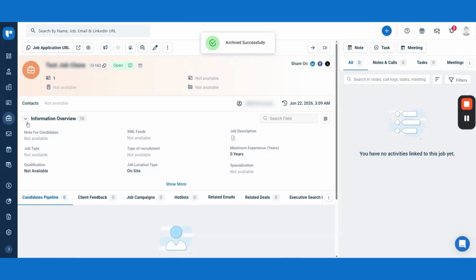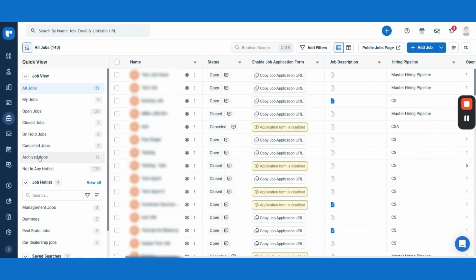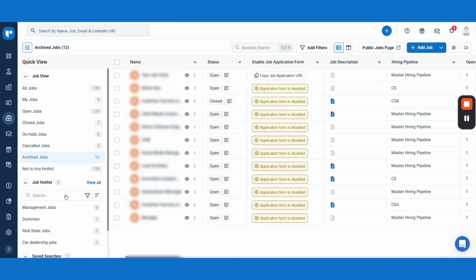Once your jobs have been archived, they no longer appear in the list view. To view all of your archive jobs, click on the Quick View button in the top left corner of your screen, then click on Archive Jobs View. Here, you'll be able to see all the jobs you have archived.